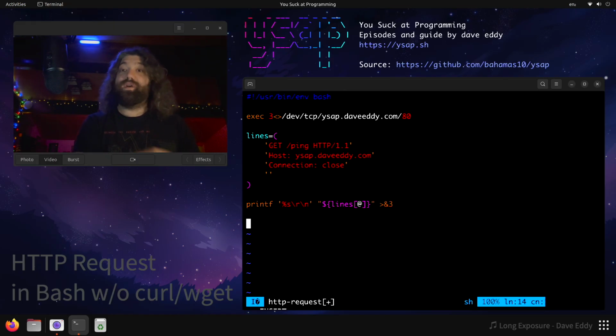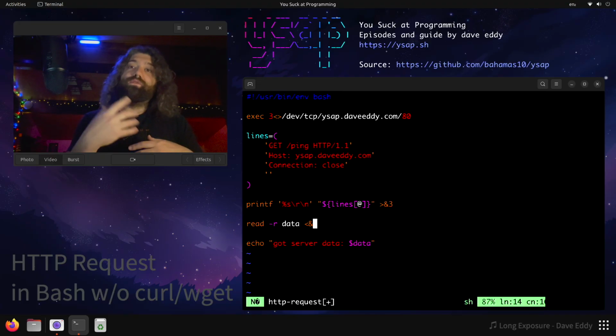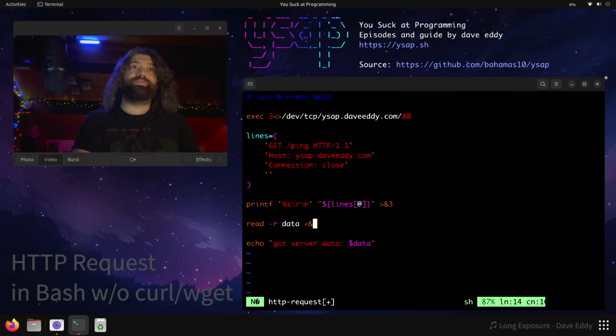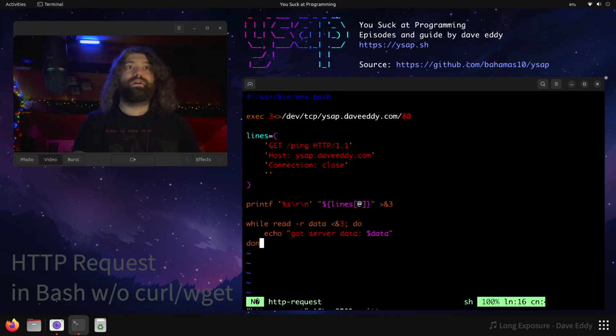So now what do we have to do? We have to read the data from the server. So we can do read -r data, that'll be the name of the variable, and we'll read that in from file descriptor 3. And now we'll have a variable called data where we can say echo got server data, I don't know what it's called, $data. The problem with this is the read built-in only reads one line at a time, and we're going to get multiple lines back. So how do we deal with this? We put it in a while loop. While read, do, move this up here, done, and there we go. So this should print all of the data as it comes in and becomes available.